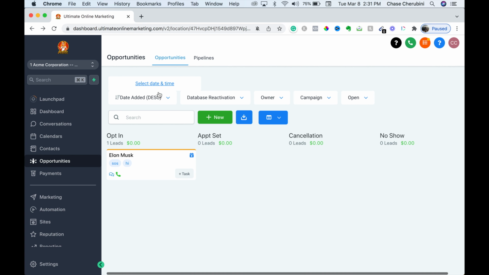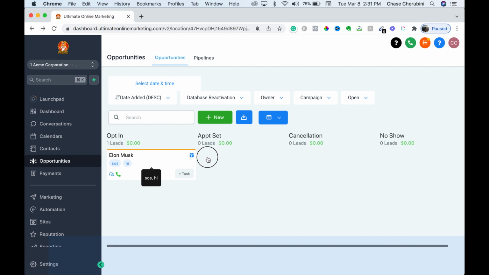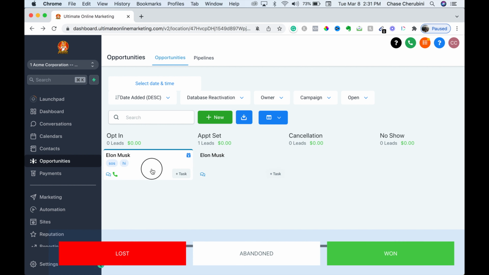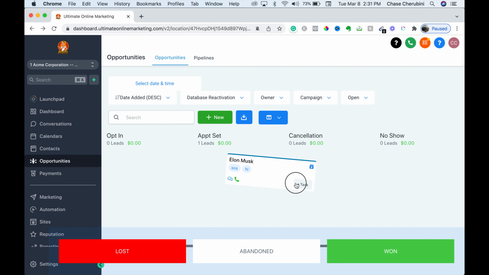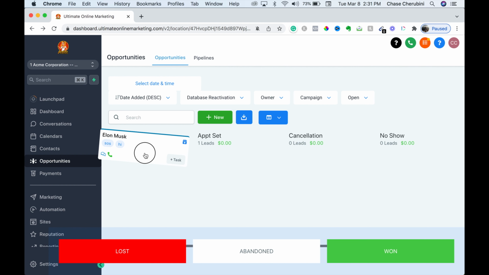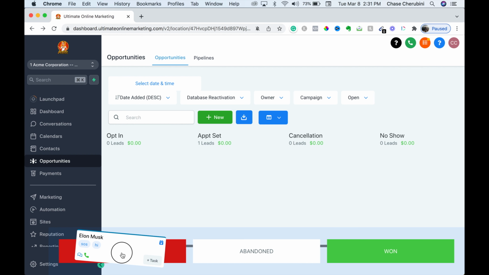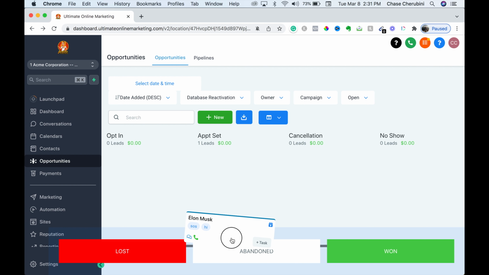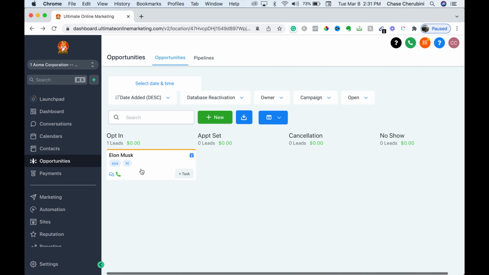So if we go back, the next cool thing in the Opportunities tab is the ability to click and drag and move these to each different column. The goal is to obviously move this person down the pipeline from opt-in to appointment set, and then finally when you convert that lead, you bring them down here into the won category. And if you don't, bring them to the lost category. And if they 100% never want to talk to you or hear from you ever again, that's when you put them in abandoned. So that's the basic gist of how it works.